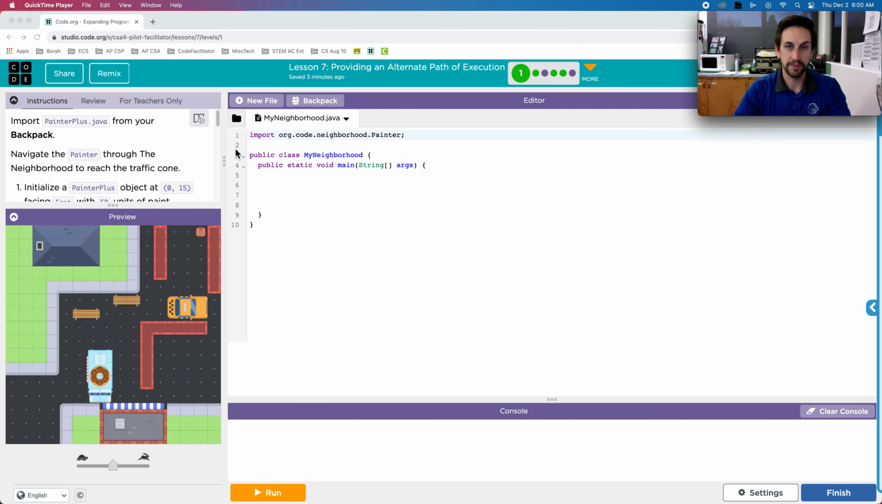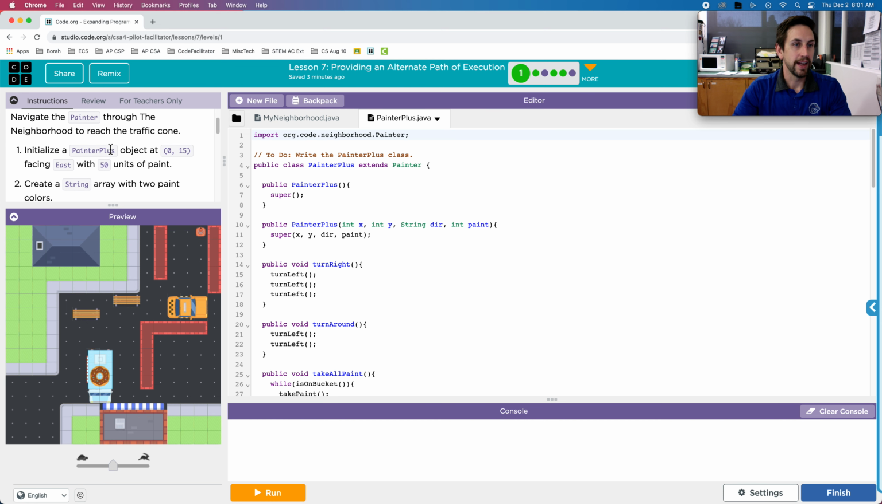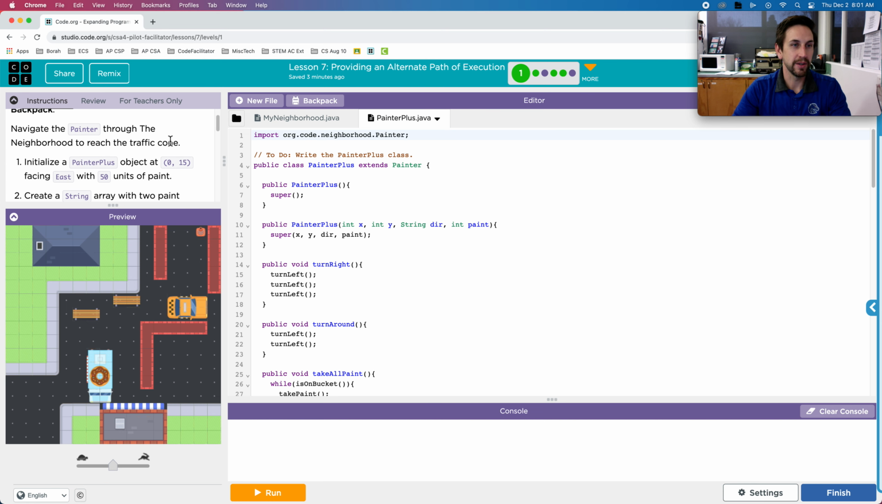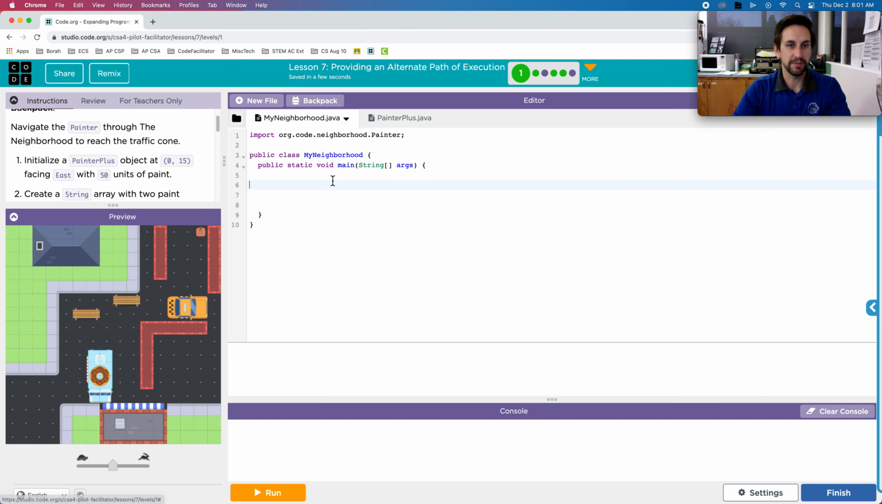The first level says import Painter Plus from your backpack. So we go to Backpack, import Painter Plus. And it says navigate the painter through the neighborhood to reach the traffic cone. Initialize a painter object at 0, 15 facing east with 50 units of paint.